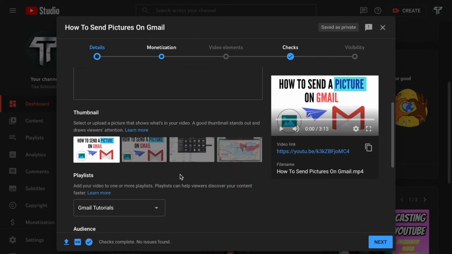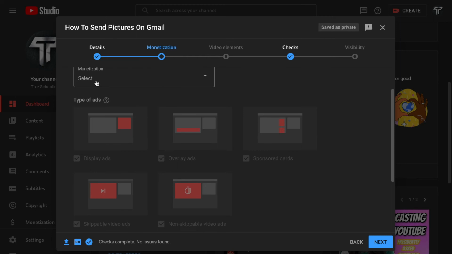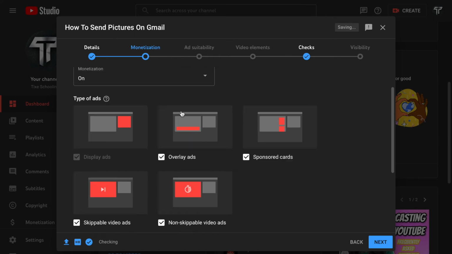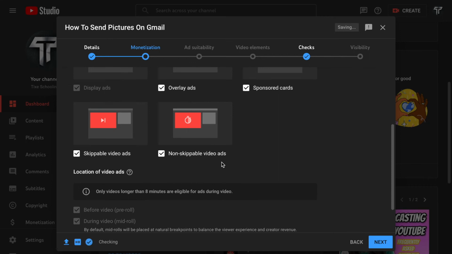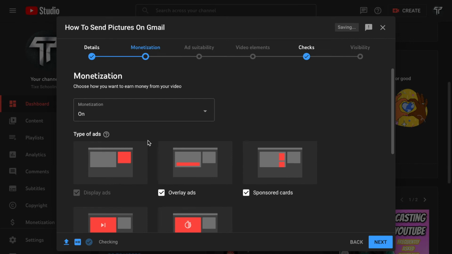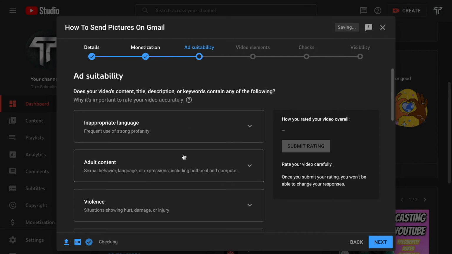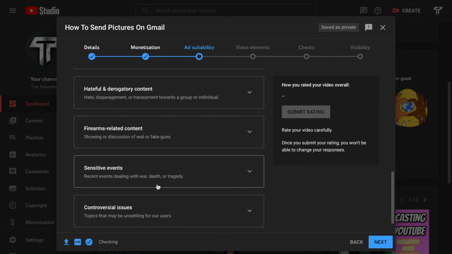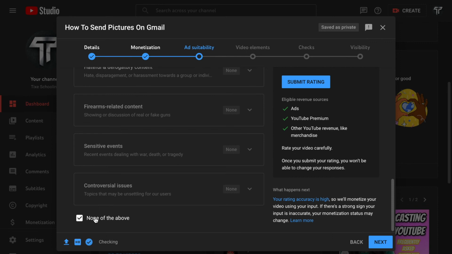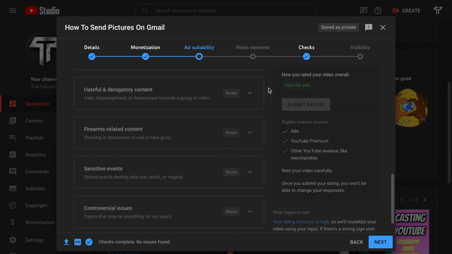When you're done with the details of the first page, make sure to go on the second page, that is monetization. In here, click on select and on the monetization. If it's an 8+ video, you're gonna click on multiple options, and you're gonna click on every detail that you think is important. Click on all of them and go to ad suitability. If you think there is no harmful and controversial content in this video, click on none of the above and click on submit rating. It will be processed within minutes or seconds. And there is no issue found in my video.